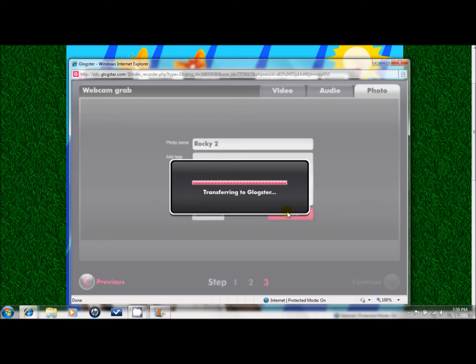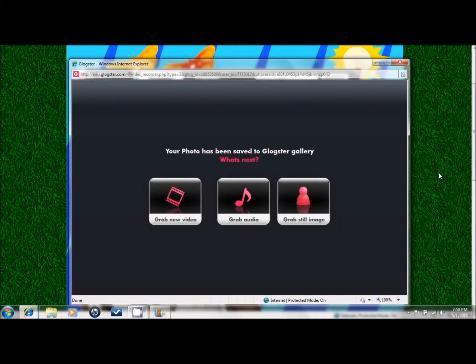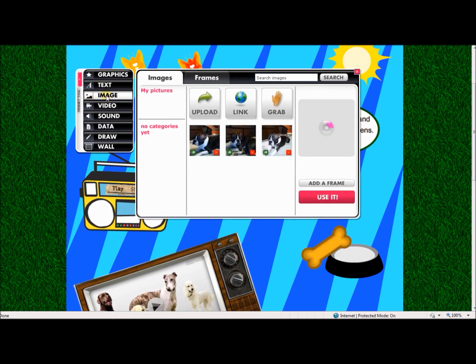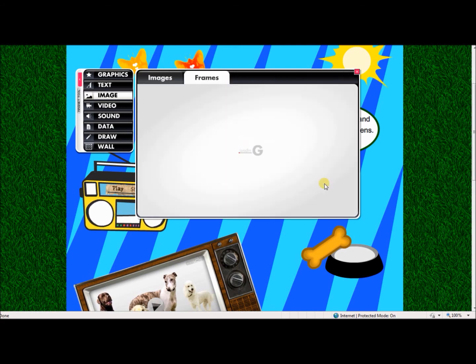And it takes a few minutes. And I've also found that sometimes it doesn't show up in my images right away. So I think I figured out how to fix that. So I'm going to close this. And nope, it's not here. These are two pictures I took earlier. So I'm going to click on images again. And there it is. So I guess it just needs to update. So here's the photo that I just took. So I want to use that one. I'll click on it. And let's add a frame to it.